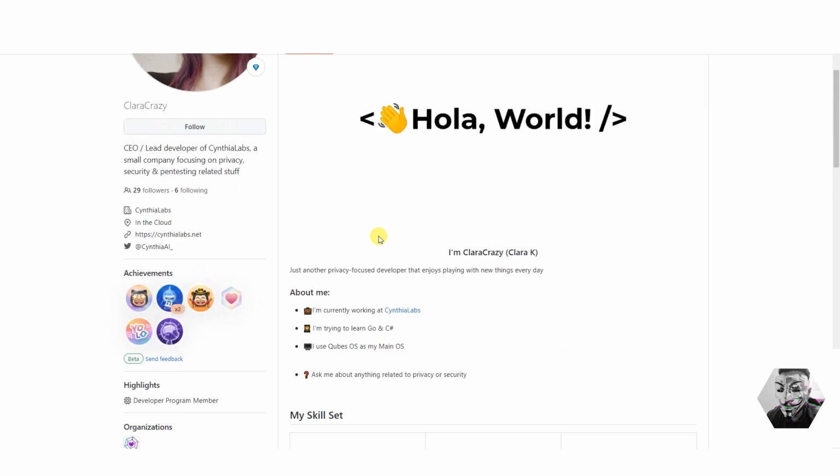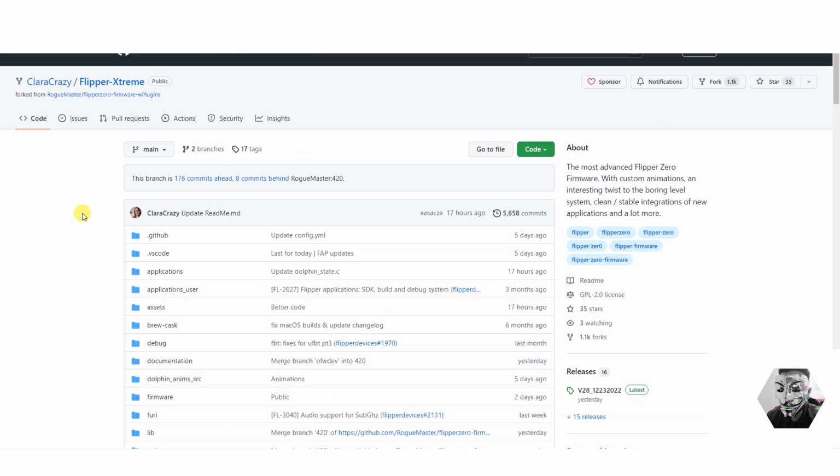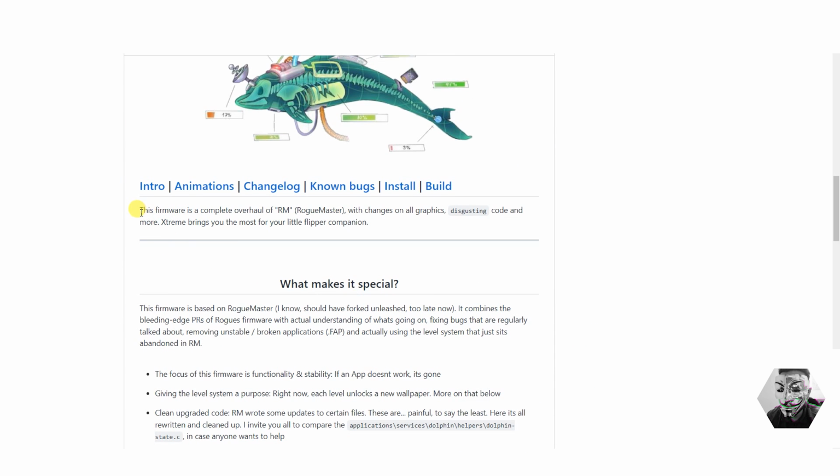But she has a repo, and it's called Flipper-Xtreme. So, as we can see here, Flipper-Xtreme is a fork from the RogueMaster. And as previously mentioned, we reviewed both RogueMaster and Unleashed in my previous video. About the firmware, the developers mentioned that it's the most advanced Flipper firmware, with custom animations, some interesting twists to the boring level system, clean, stable, integrations of new applications, and a whole lot more. Now then, this firmware is a complete overhaul of the RogueMaster with changes to all graphics, disgusting code, and more. Also, some fighting words here.